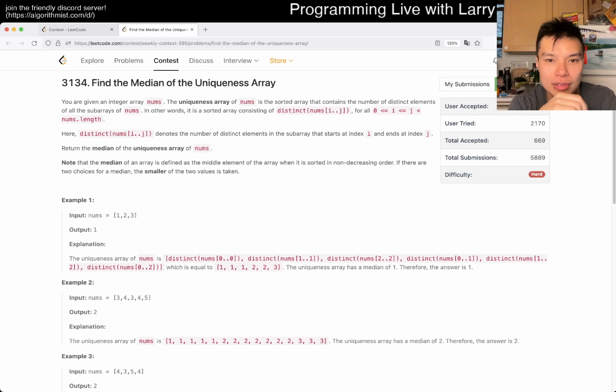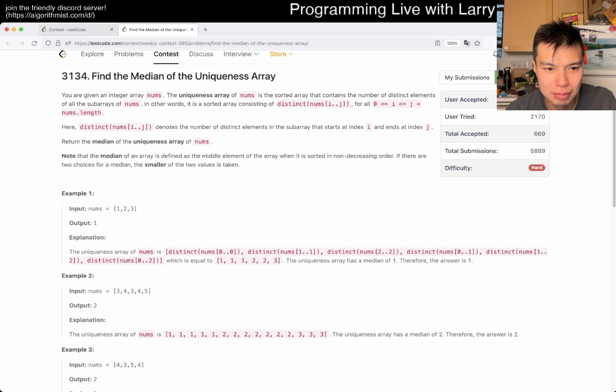The uniqueness array of nums is the sorted array that contains the number of distinct elements. Okay, I guess so. I mean, that makes sense. Here, distinct of nums denotes the number of distinct elements in the subarray that starts at i and ends at j. Okay, also makes sense. Return the median of the uniqueness array. What does that even mean? Okay. Median of the uniqueness array of nums. What does this mean?